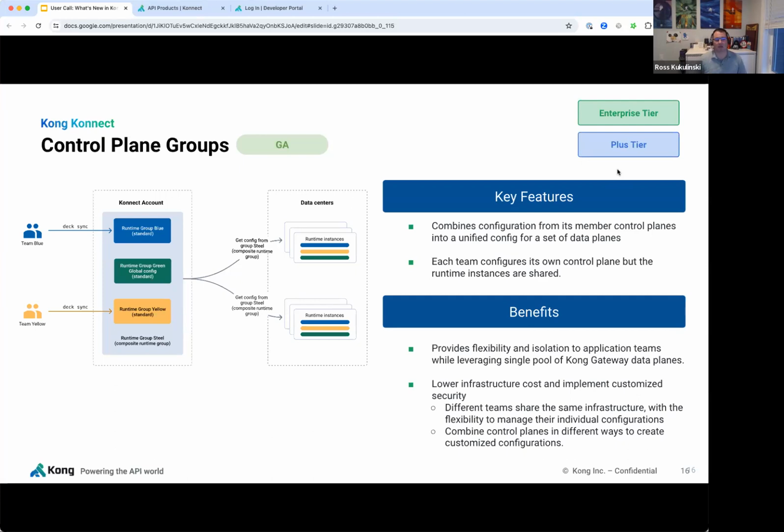Control plane groups allow you to have team blue and team yellow. Both have their own control plane. They push their configuration to that, either using decK, the Konnect UI, or directly to the API endpoints, the admin API. And then the control plane group takes those two configurations, plus any configuration that maybe the core API platform team has defined, maybe a common set of global plugins that must always be available. And those get merged together and pushed down to a shared set of data planes running in your environment.